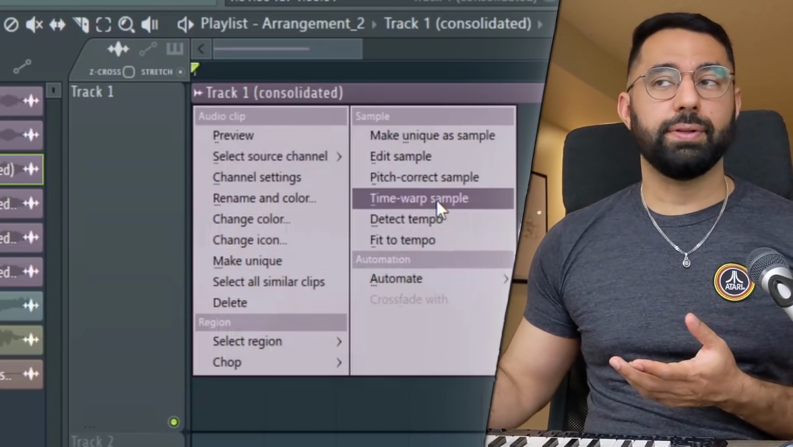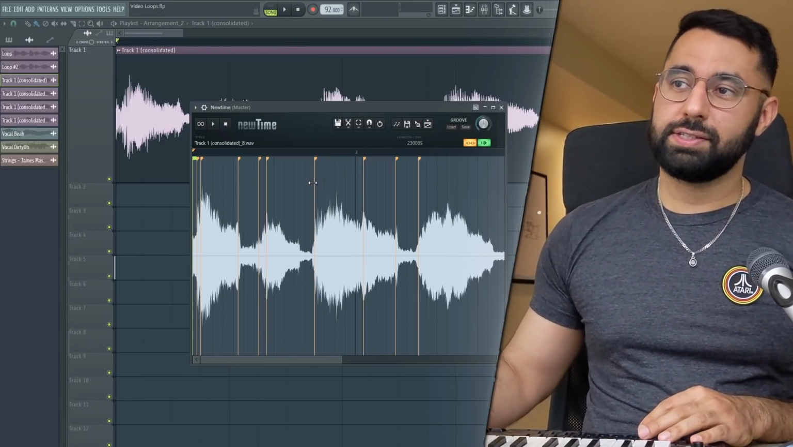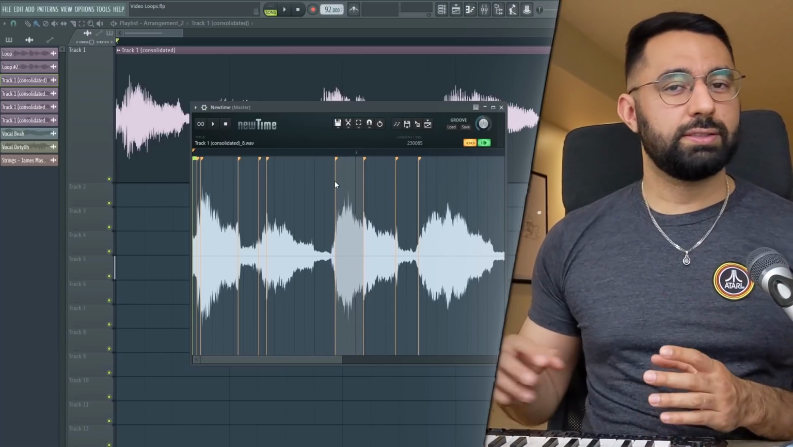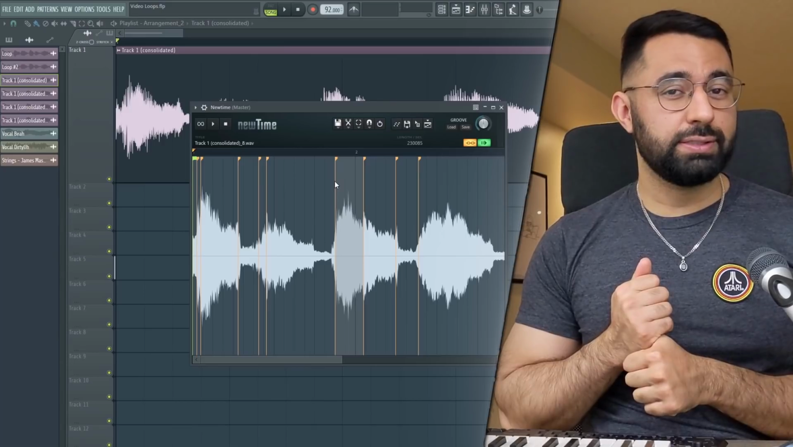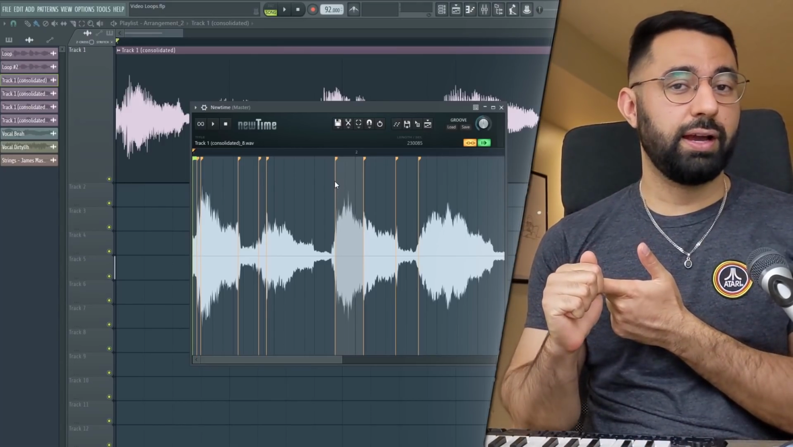NewTime will basically allow you to make adjustments within your loop to affect when certain notes will play. And this can be helpful in a lot of different ways, in both utility use as well as creative use, like I just showed you guys a second ago.